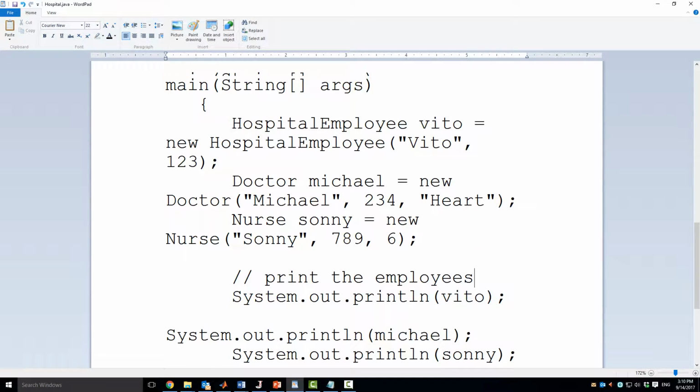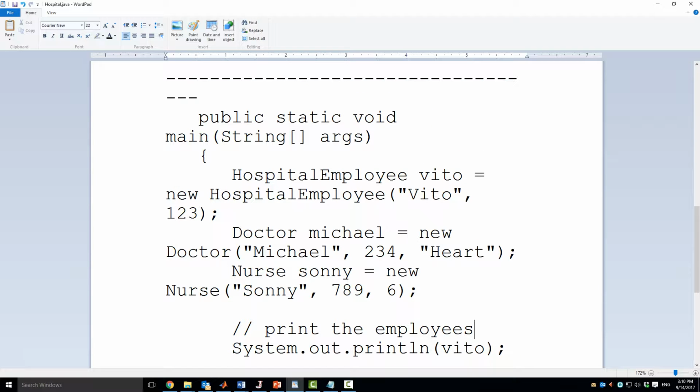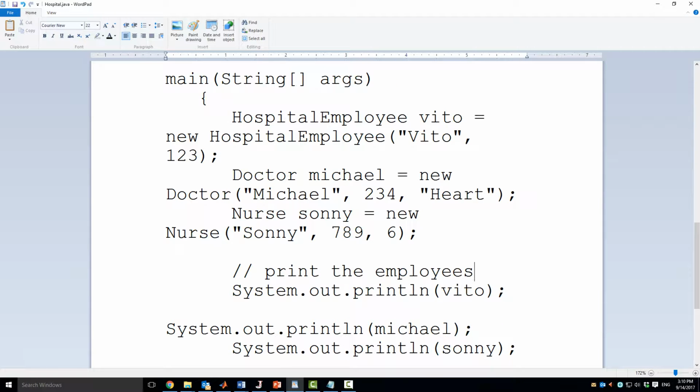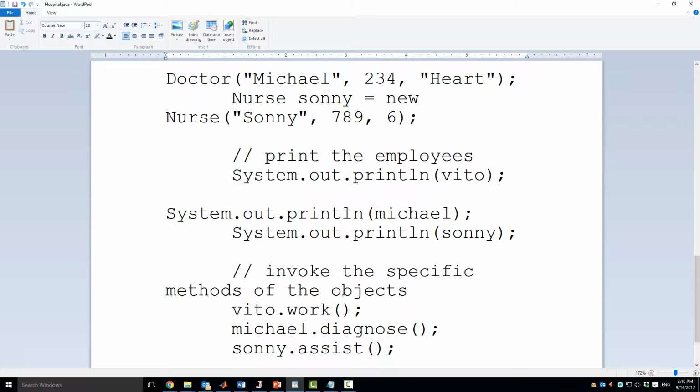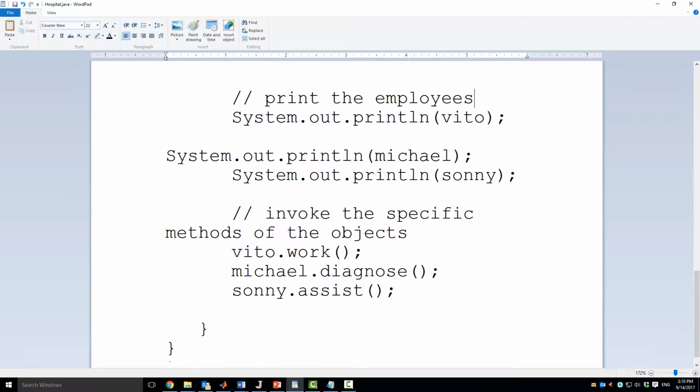In the main method, first use a hospital employee to create an object Vito, and then use a doctor to create an object Michael, and use a nurse to create an object Sonny, and then print the three objects Vito, Michael, and Sonny, and you will print the corresponding information. And then the three objects call their corresponding methods. Vito calls work, Michael calls diagnose, and Sonny calls assist. So this is an example. The example has 4 programs.